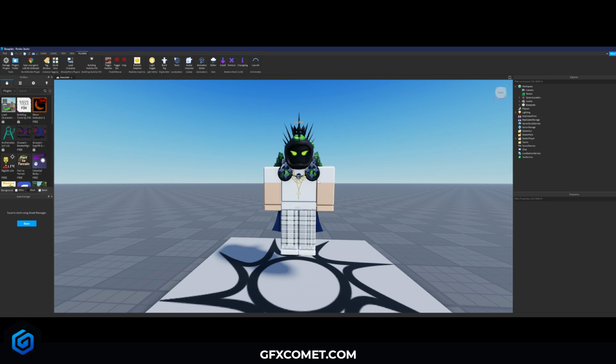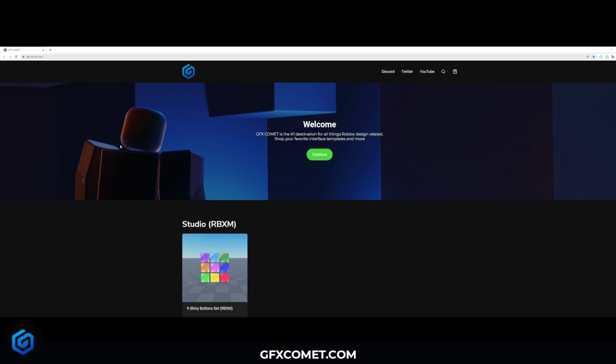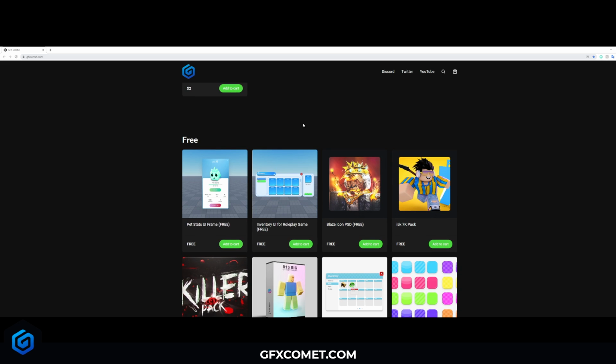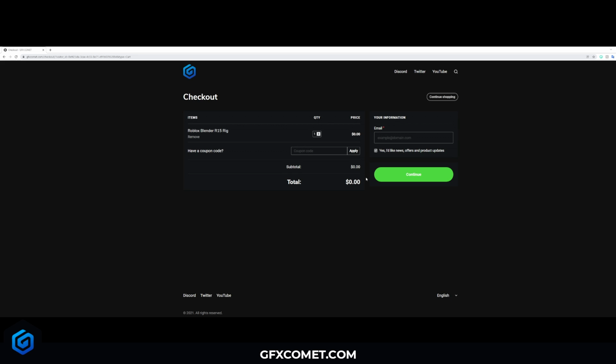So from here you want to right click and go export selection, and you want to save it somewhere where you can find it. Alright, so the next step, I want you to head over to gfxcomment.com right here, and you're going to want to scroll down to free. Here you can see the Roblox Blender R15 rig. Just want to hit download and enter in your email. You're going to get the link, and you want to get this rig right here.